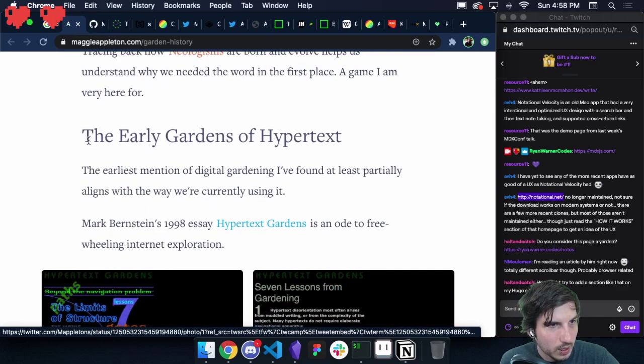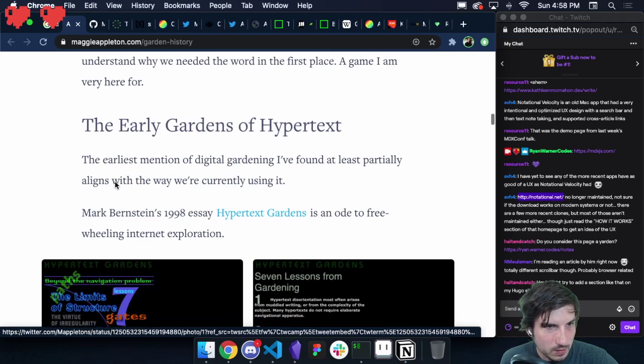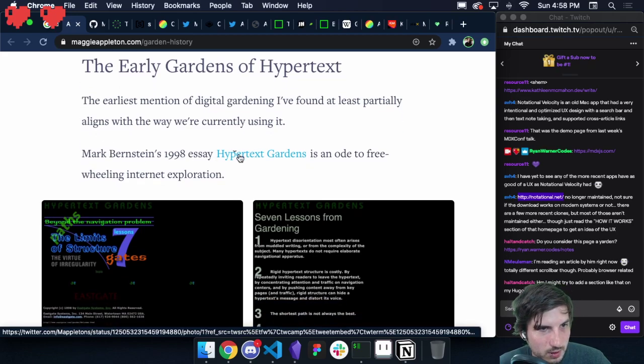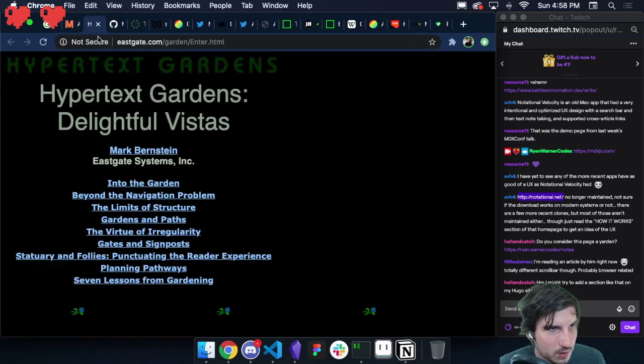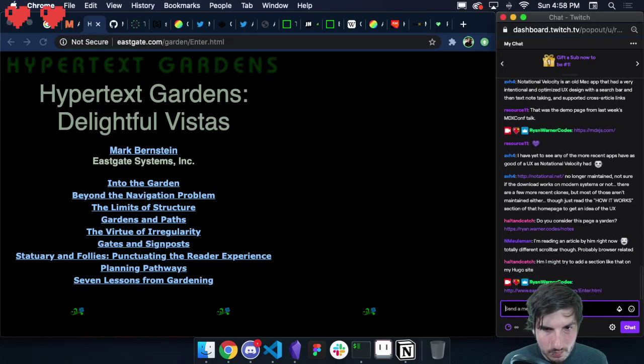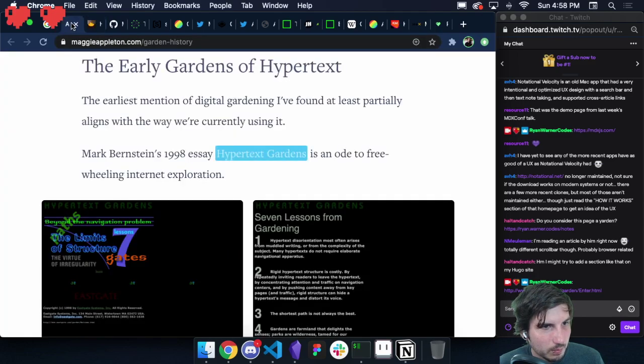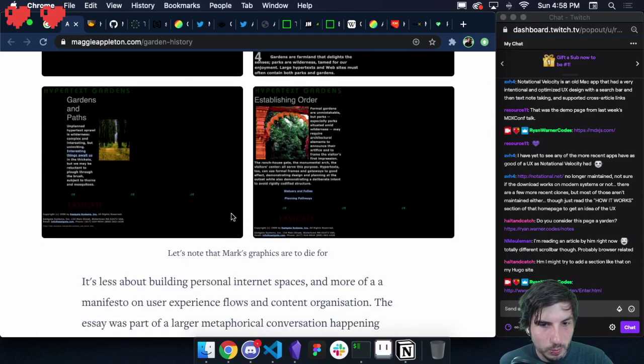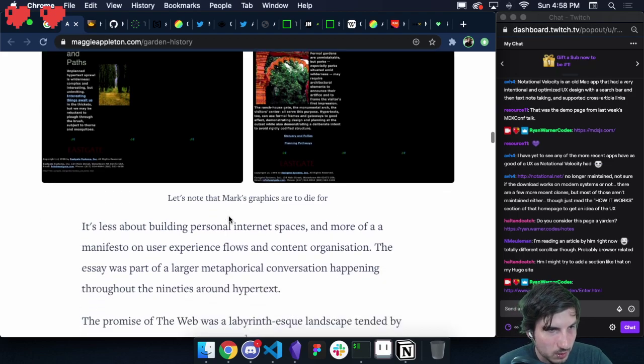We're going to skip over some stuff here. The early gardens of hypertext. The earliest mention of digital gardening I've found at least partially aligns with the way we're currently using it. So this website actually still exists, which is kind of wild. Definitely takes you back. And I very much respect Maggie for doing all of this research. It is very cool to see the origin story of the term. And I think understanding some of the origins helps inform our modern and personal opinions on what digital gardening is.